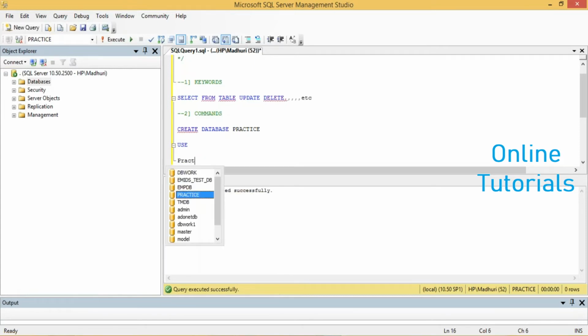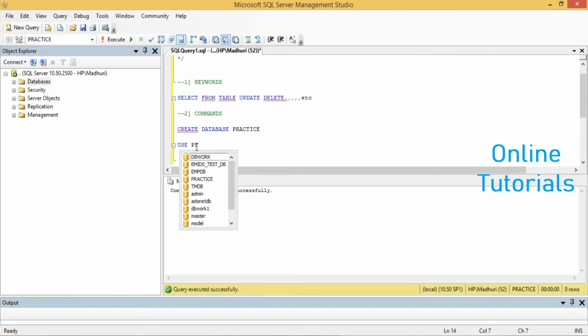Practice, in any case. There is no case sensitivity. SQL will never care about all those things. It will take it. That's the flexibility. You can do it in any manner. So now I just selected it.